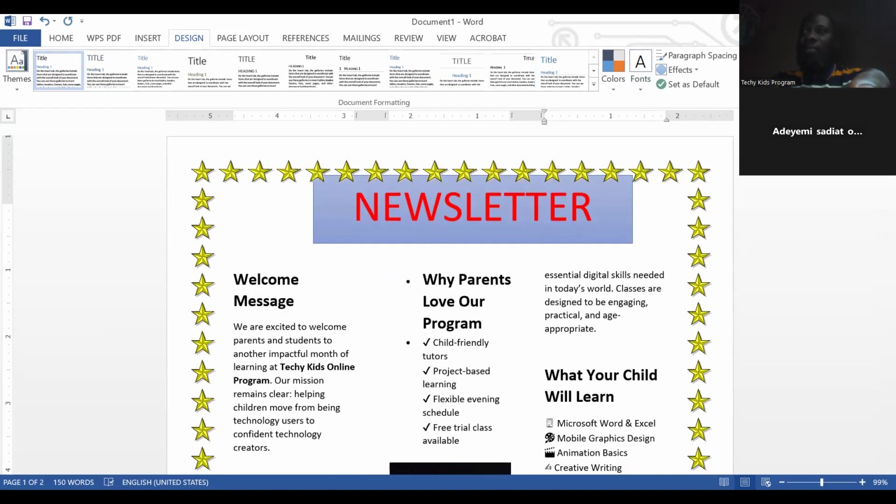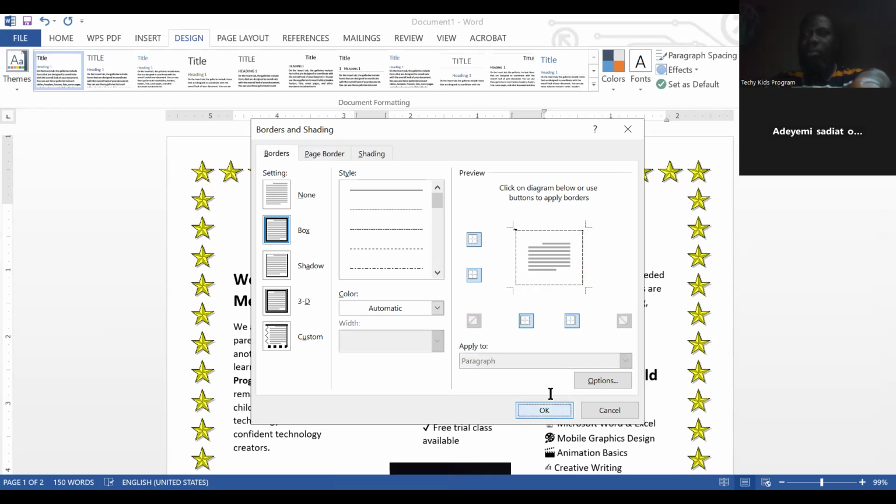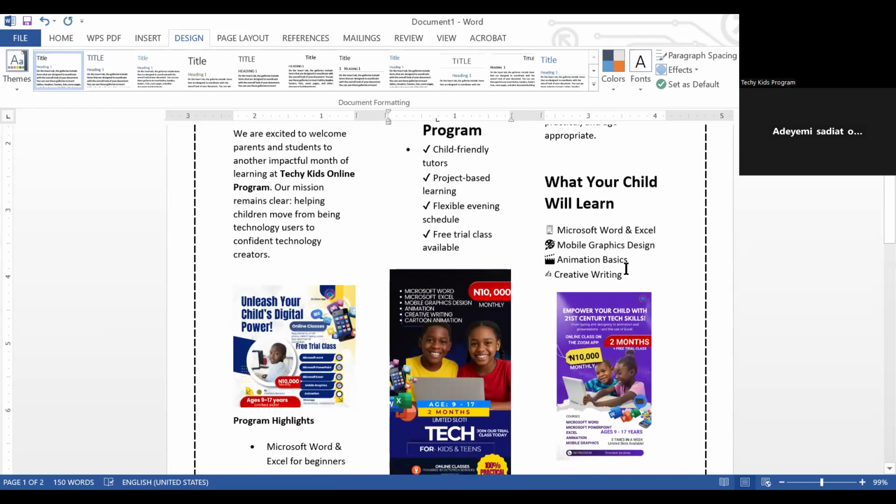And if you like, you can change it. If you don't want that kind of border, you can come back here, click here, and you see more borders here. So let me choose this one. Then let me click on OK. I think this one is fine. So this is how we create a newsletter in Microsoft Word.